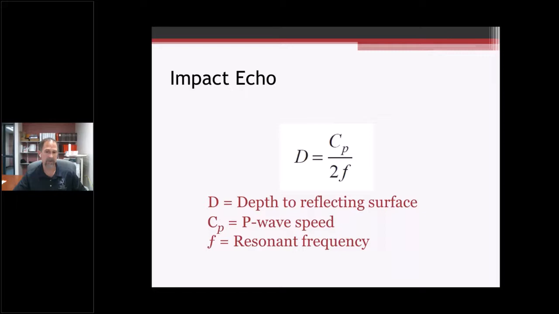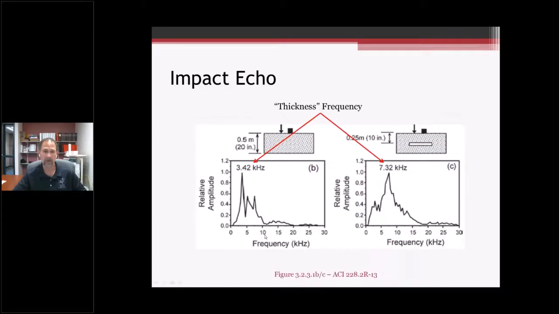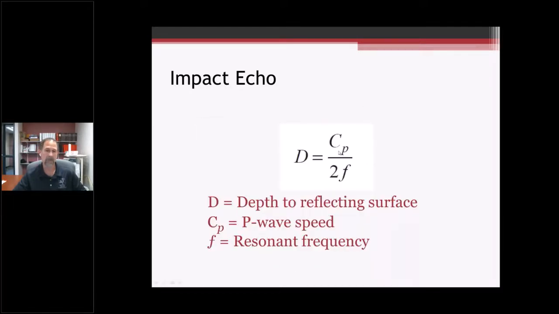To figure out what the depth of the flaw is, or whatever the reflecting surface, discontinuity, flaw, whatever you want to call it, figure out the wave speed. We talked about using pulse velocity for wave speed. The impact echo method also has a way to determine the wave speed. And then we know the resonant frequency. Once we plot it, we know what that resonant frequency is. And based on the wave speed and the resonant frequency, we can figure out what the depth to the flaw is, or the reflecting surface, if we want to know what the thickness of the slab is.